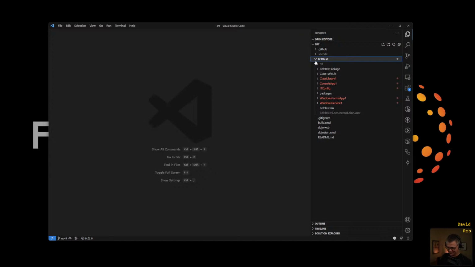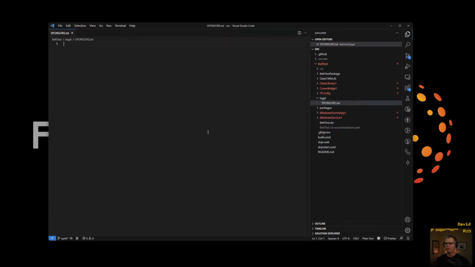No, it's all good. So I don't really know. It's like, oh, we're developers. Where do we put this stuff? Well, I don't want to put it in with all of our source code because it's not source code. I want to put it over in this place. So I'm just going to create this new folder and I'm going to call it legal, because I don't have a better name for it in the belt test. And we're going to go ahead and put our sponsors.txt in here. All right, there we go.